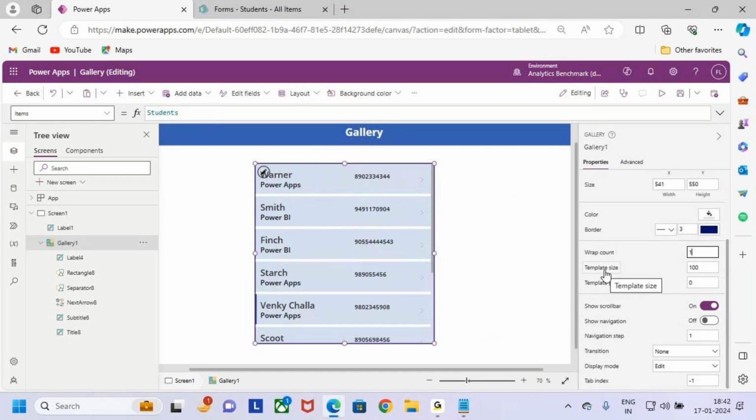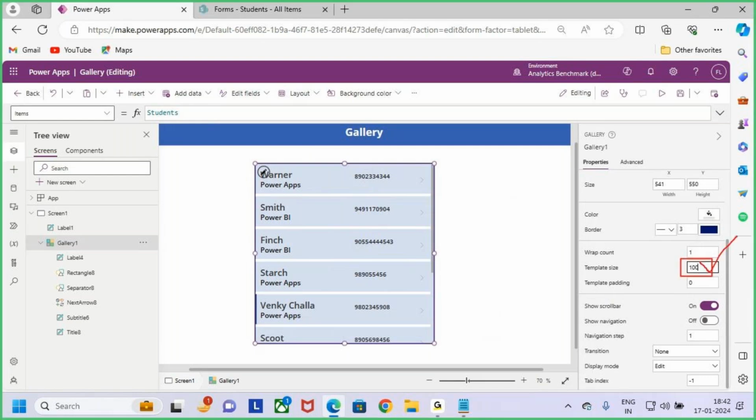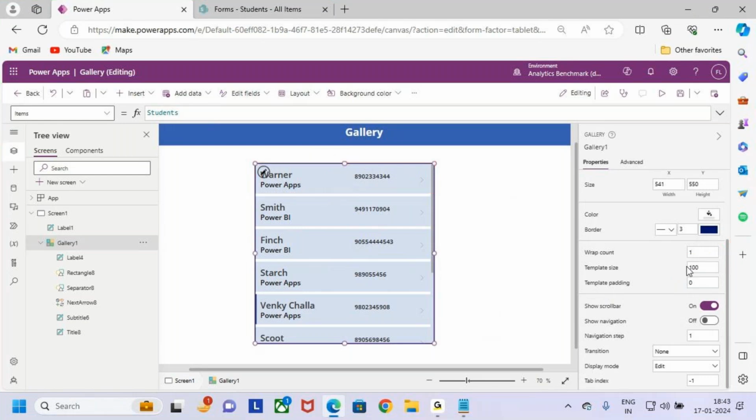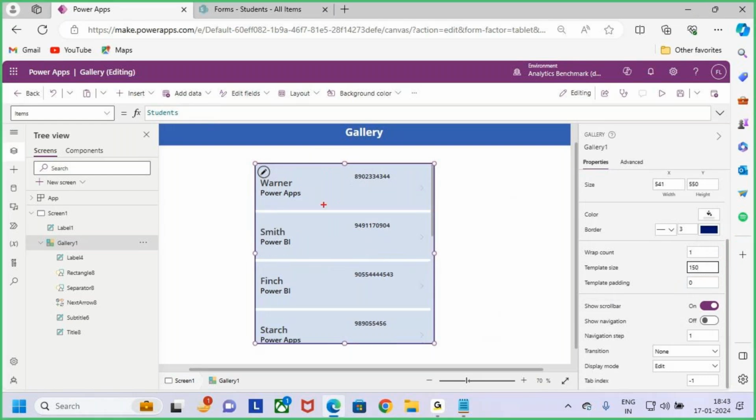And next one is template size. Now what does template size mean? Now see here, guys, currently the template size is 100. When I increase the template size to 150, now try to understand what is happening. This is the size of this template. Now see, automatically the height of this template is increased.